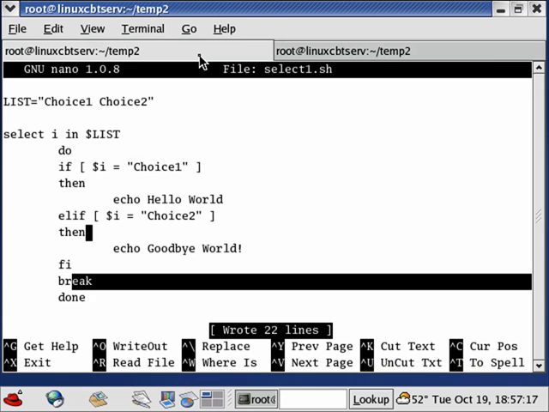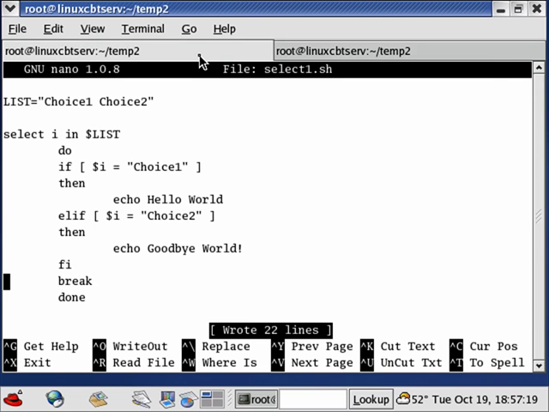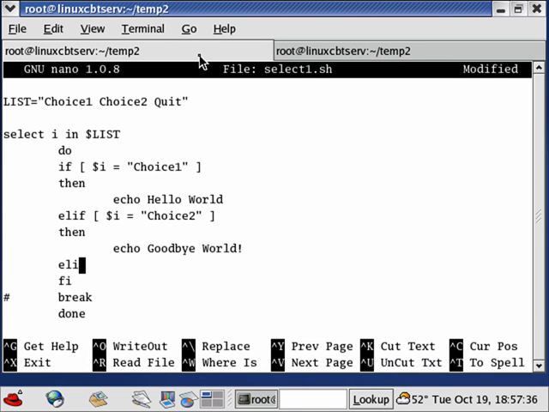Now let's further develop this. Let's comment out break, and we will stick an option in here for quitting, as you're accustomed to seeing on menus. So choice 3 will be to quit. So we simply need a condition in here to manage that. And we'll simply say elif I is equivalent to quit.